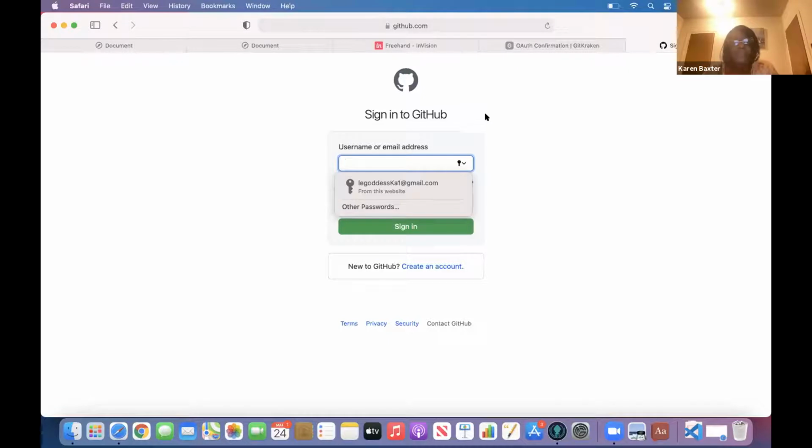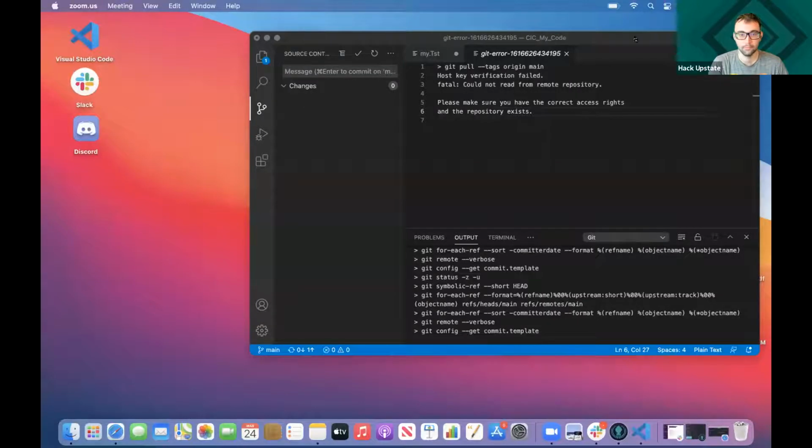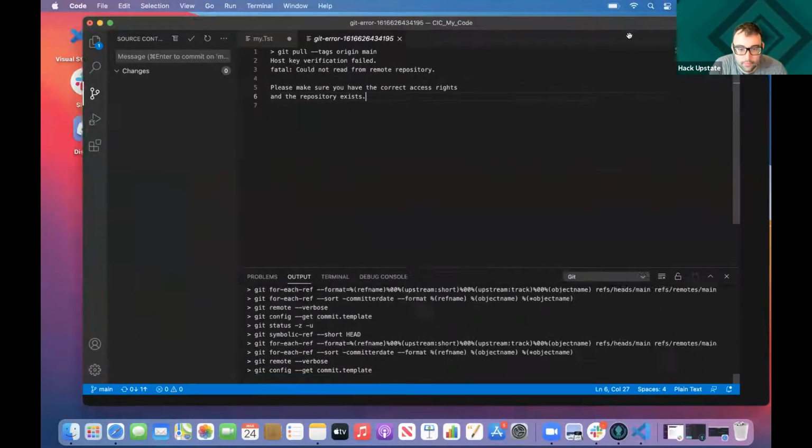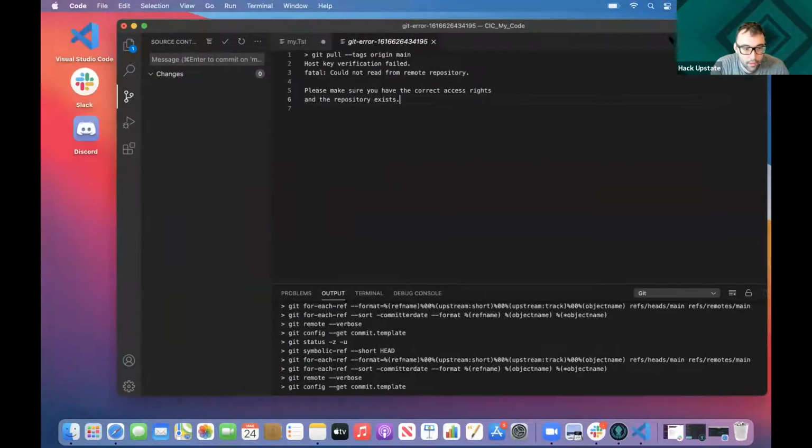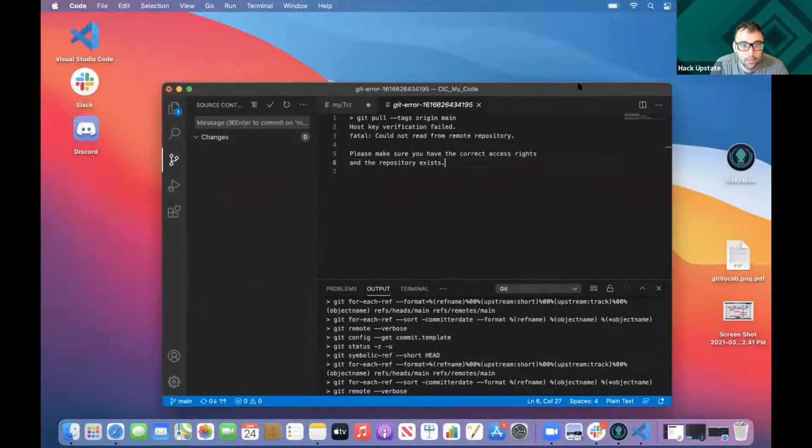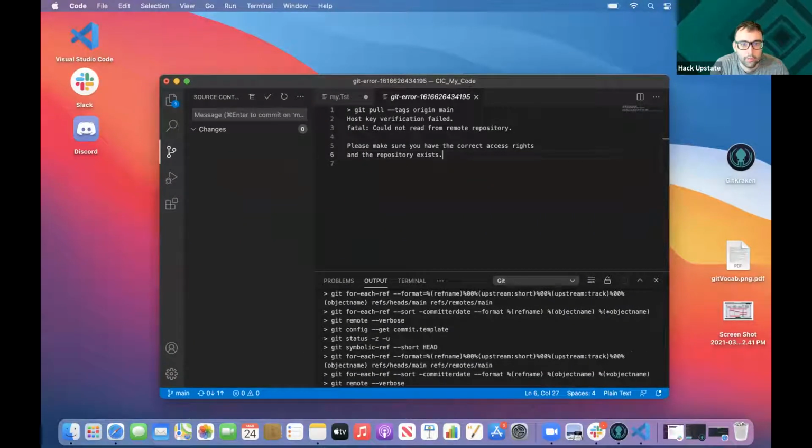All righty. All right. Who wants help next? Dominique? I'll go. Okay, yep. In VS Code, I'll share my screen. I got an error while trying to pull. Could not read from remote repository.